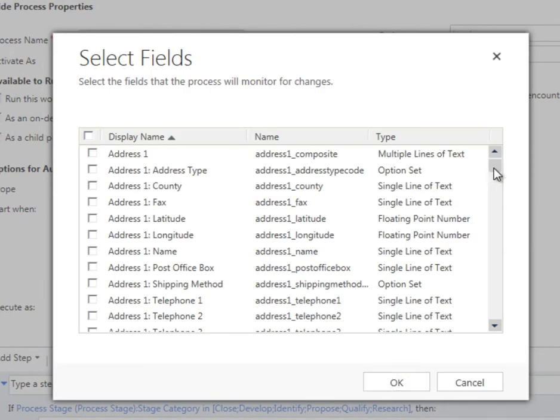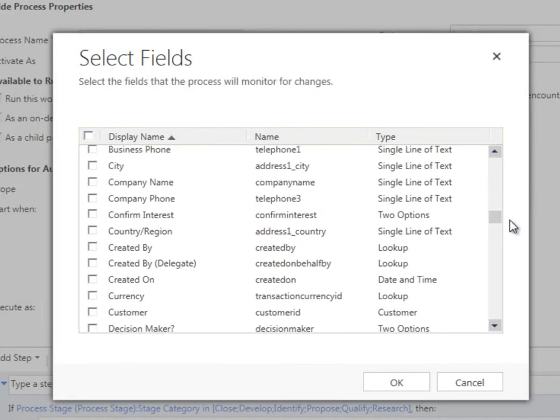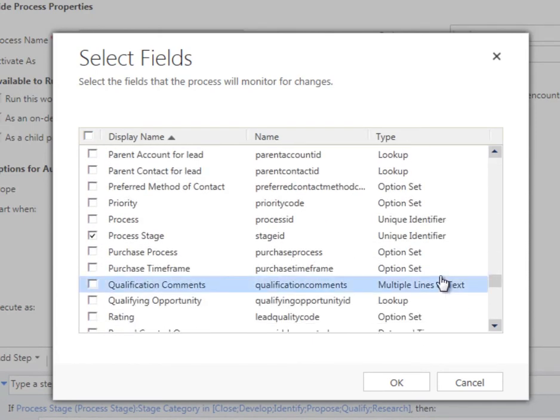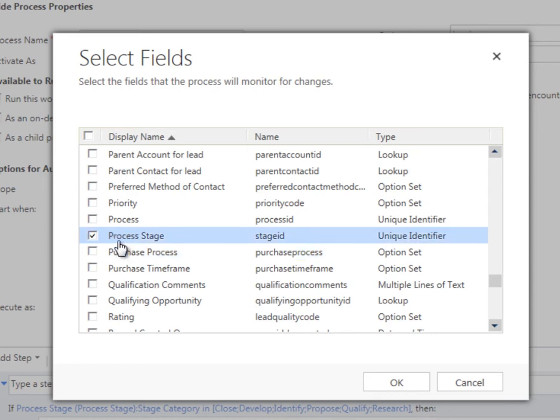So let me show you that, because it's actually a field that we cannot put on the form, but we can use that field to trigger a workflow. As you can see here, we see the process stage, and this is really what determines the process stage. So if somebody clicks through those different steps, and they change the stage, right, we go from research to develop or whatever our stages are, that's the field that you want to use to trigger your workflow.